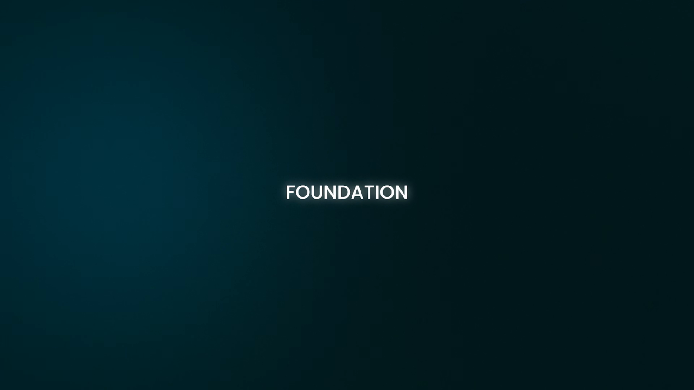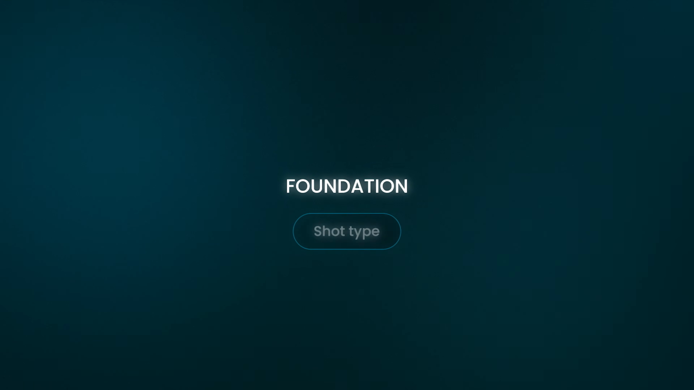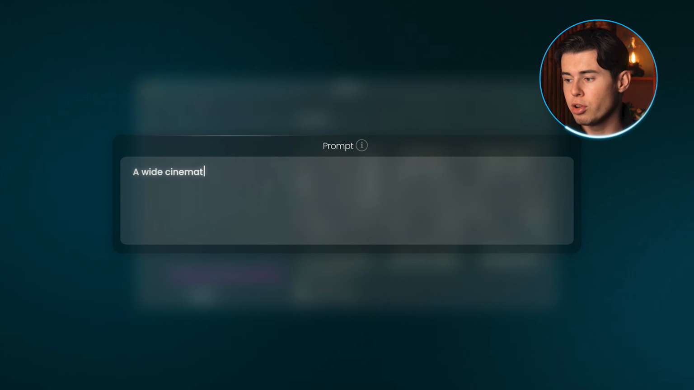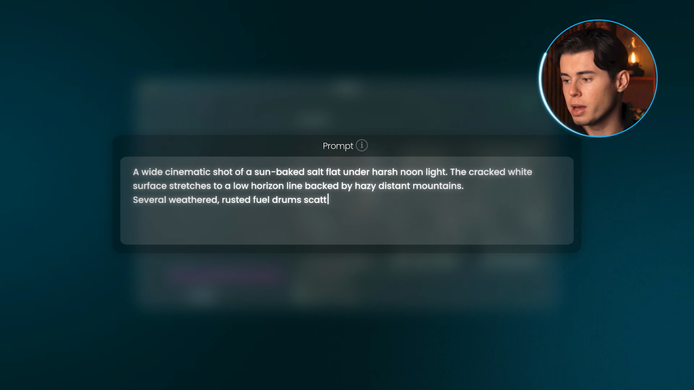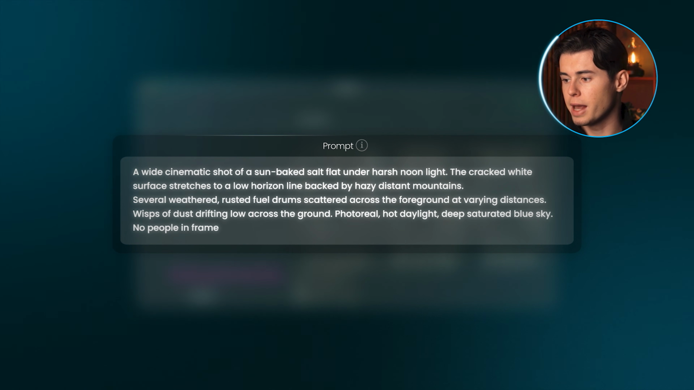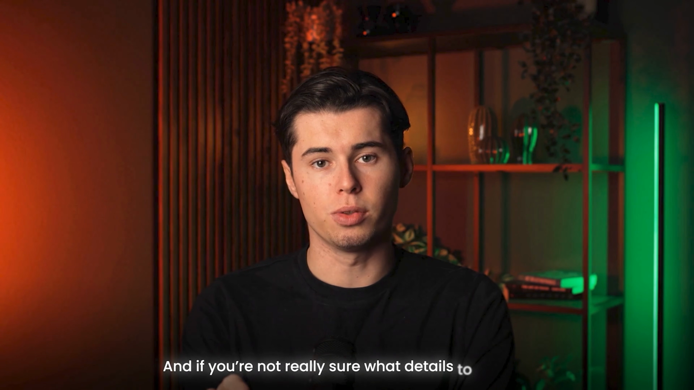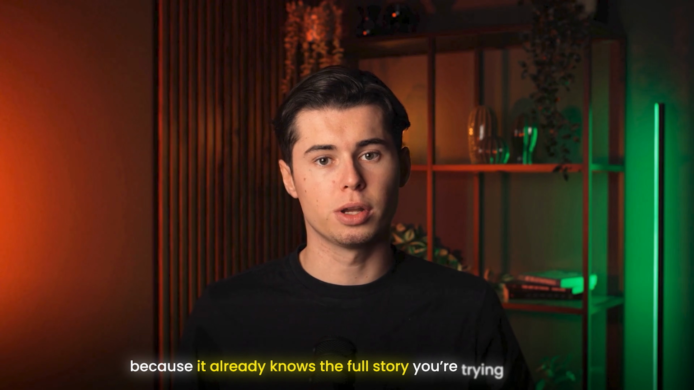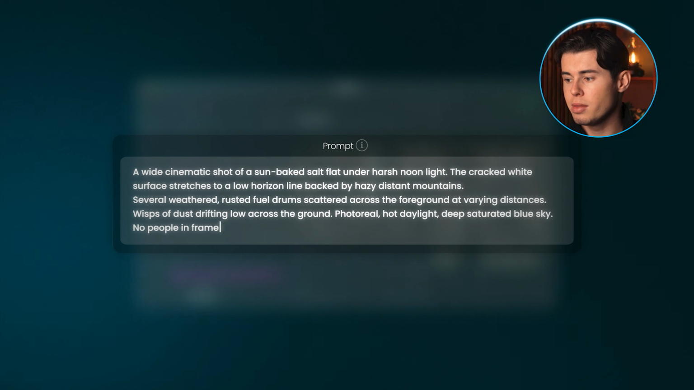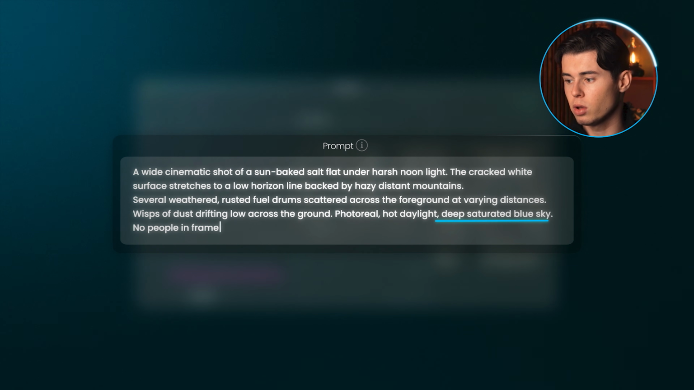So first, I start with the foundation. This is where I define the shot type, the setting, and the lighting. For this example, it'll be a wide cinematic shot of a sun-baked salt flat under harsh noon light. That alone already gives the AI a strong base to work from. Then I add the smaller details that make the whole place feel more cinematic. And if you're not really sure what details to include, you can always go back to Claude, because it already knows the full story you're trying to build. So in my case, I'll add things like dust drifting low across the ground for atmosphere, plus a few style cues at the end.